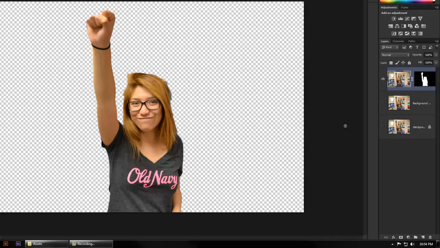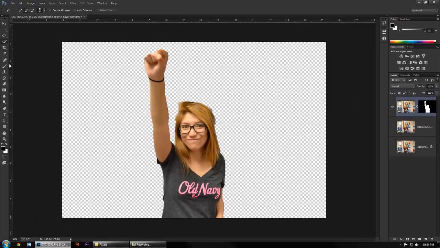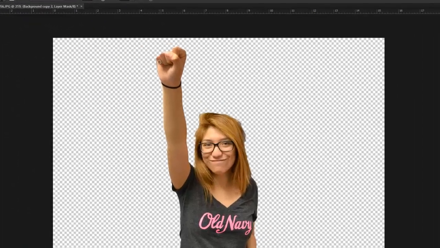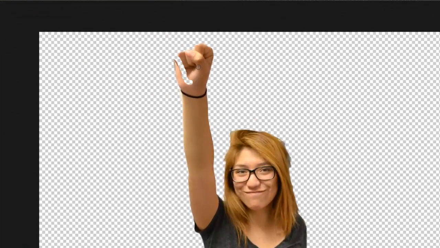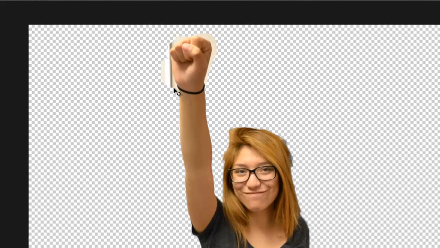All right. So if we come to our Layer Mask, we can use a regular brush, and by painting black, we can get rid of stuff. And if we press X to switch to white, make sure you have the default colors selected, you can bring it back in. So I'm going to bring in a majority of what's around her hand here and zoom in.